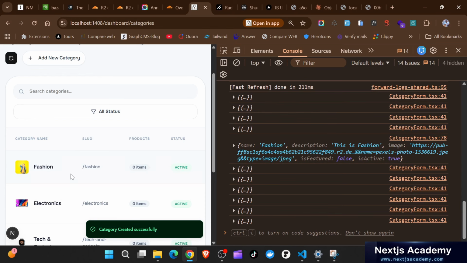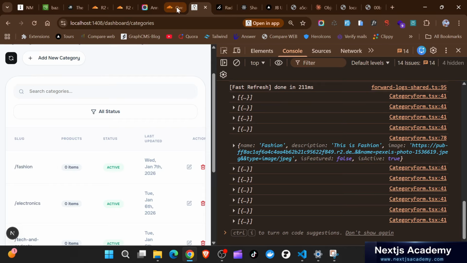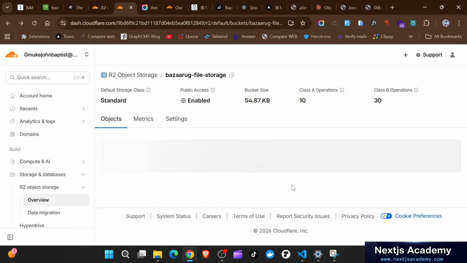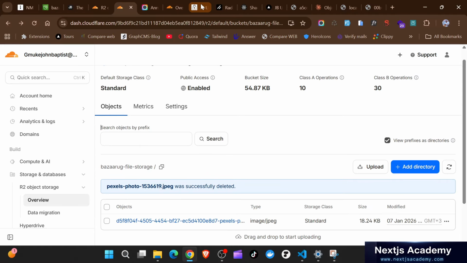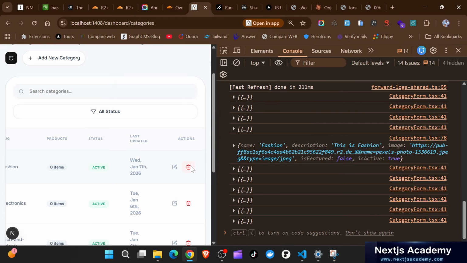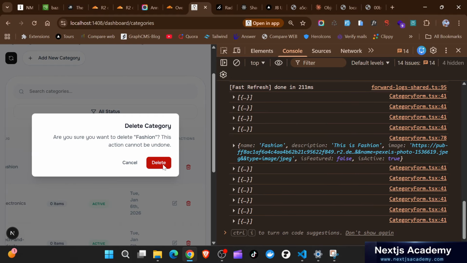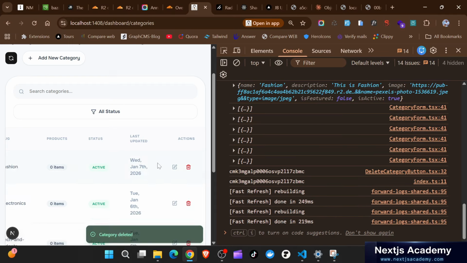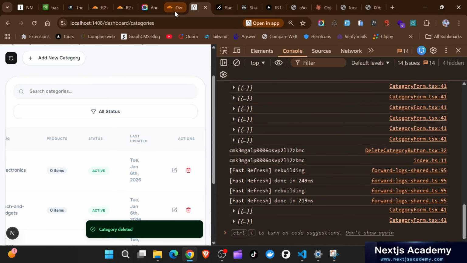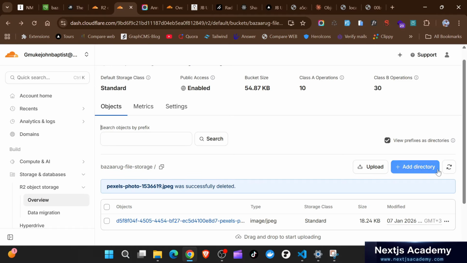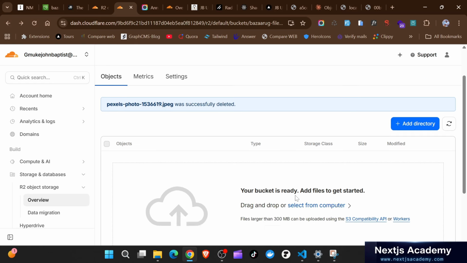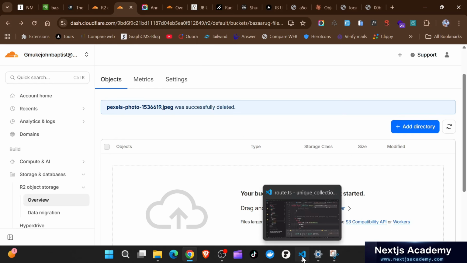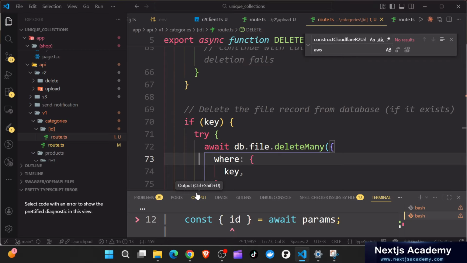Okay, so we have this. You check in our R2. We have it, and then we have even the side. So I'm just going to go ahead and click on delete again. So delete. Okay, the important thing I just want to check in the R2. Okay, so now we have it really deleted very nicely. Right now everything is working.